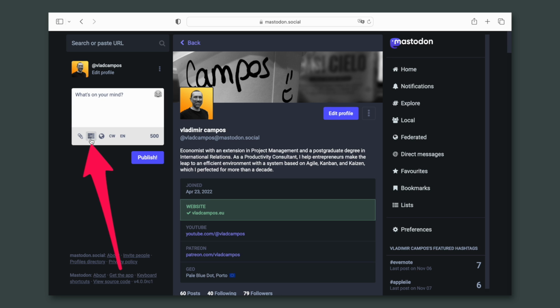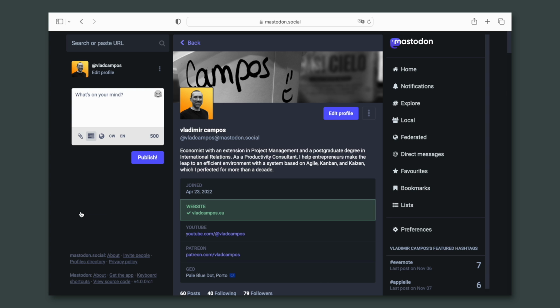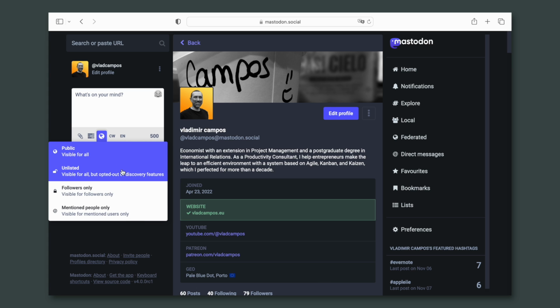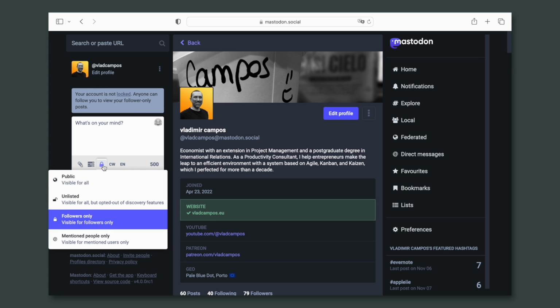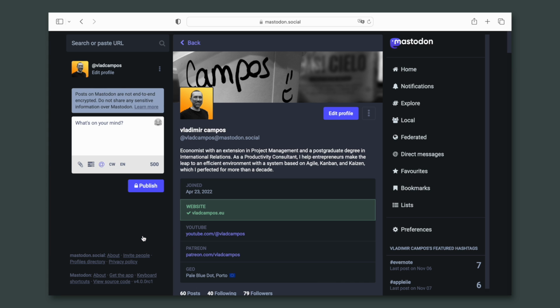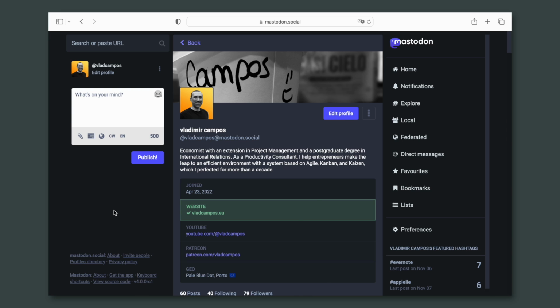The next icon is the poll option. Again, no mystery here. It's kind of self-explanatory. Just write a little text, include some options, post, and that's it. The globe icon is where you set the visibility of the post. It can be public, unlisted, it can be set to followers only, or even only to people you mention on that post. And if you choose one by mistake, all you have to do is click again and select the right option before posting.